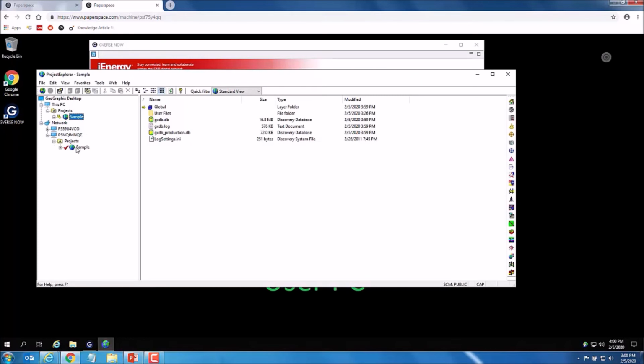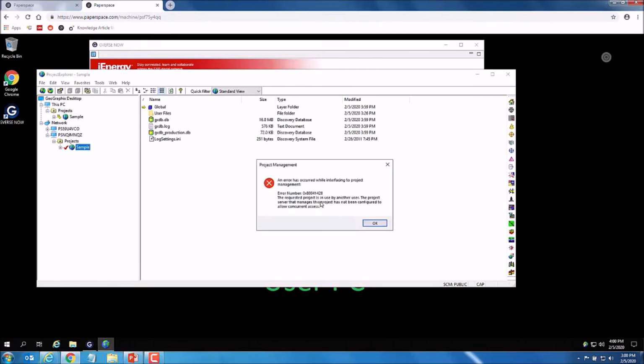So let's go ahead and verify that we can actually activate the project. We'll just right click, say activate. Oops, now what's this? The requested project is in use by another user. The project server that manages this project has not been configured to allow concurrent access.